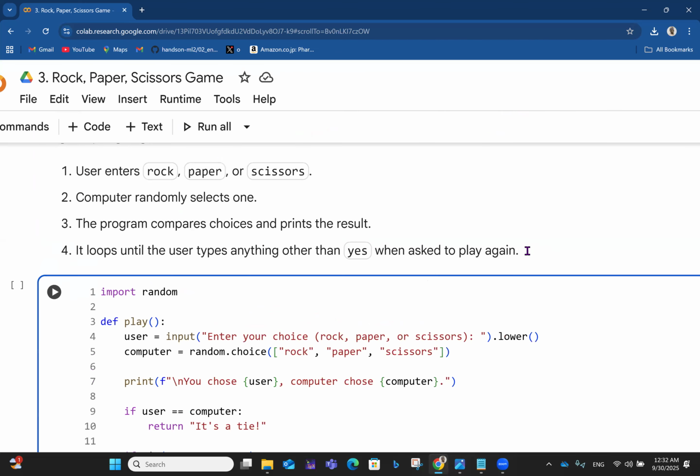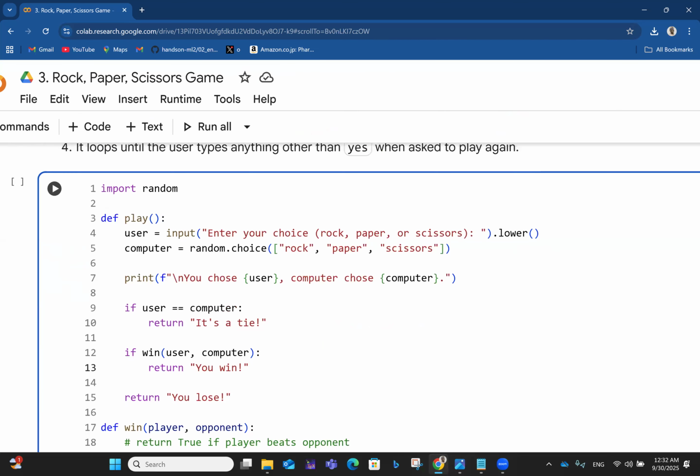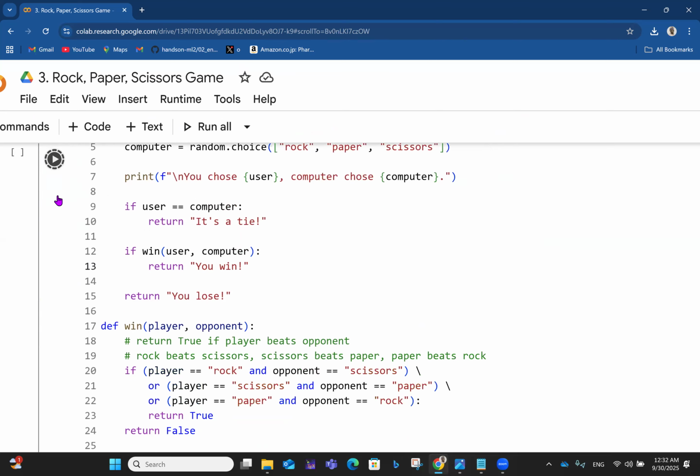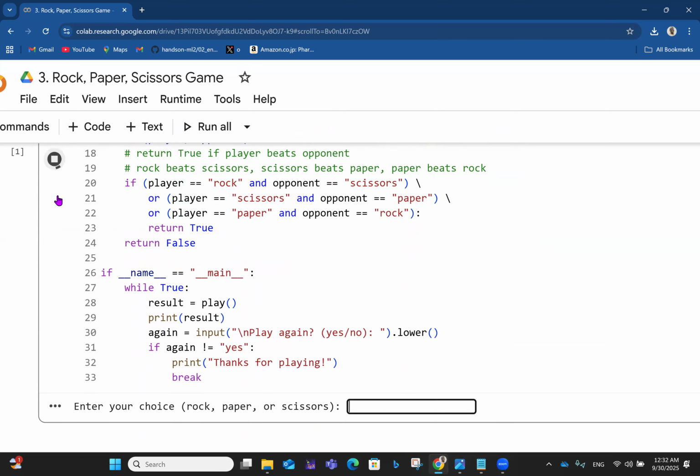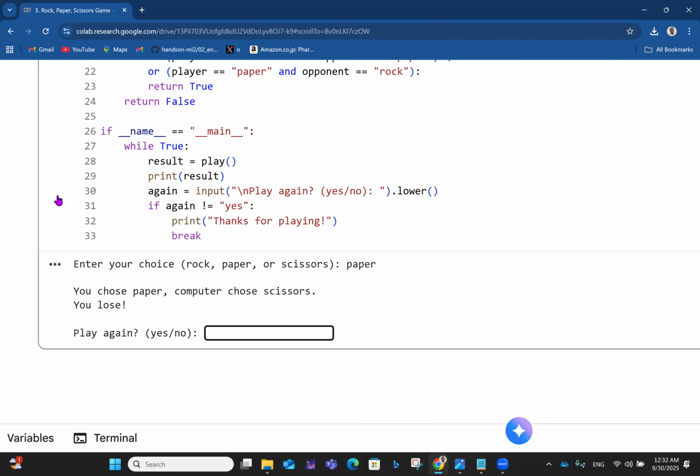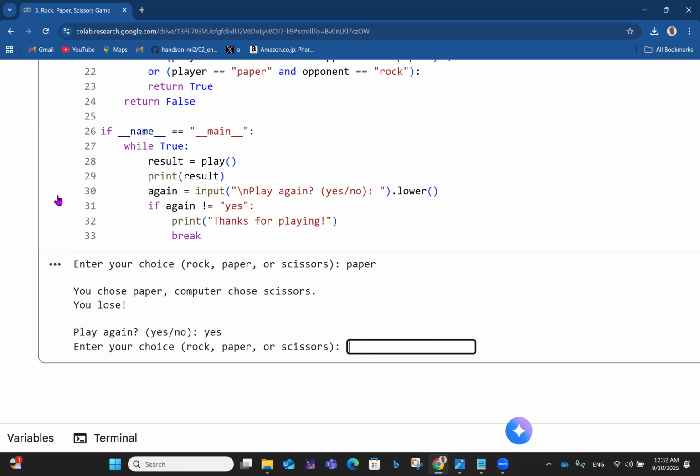So I'm going to go ahead and run that now and see what we get. I start running that. Okay, now it says enter your choice. Let me go for paper. I choose paper. The computer chooses scissors, so I lose because scissors beats paper. Do I want to play again? I just say yes.